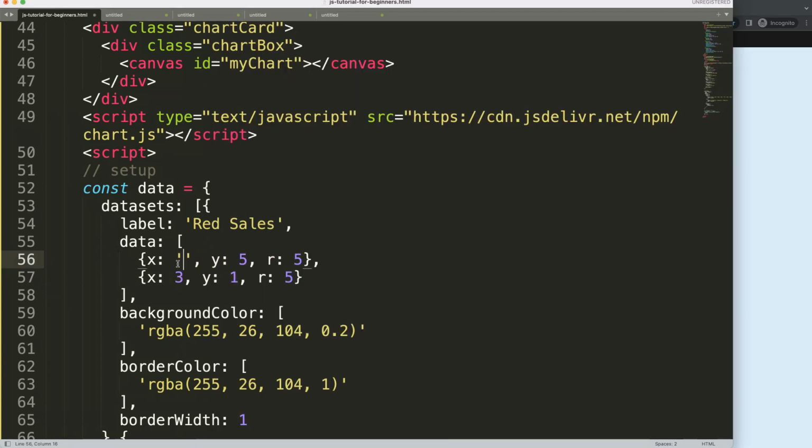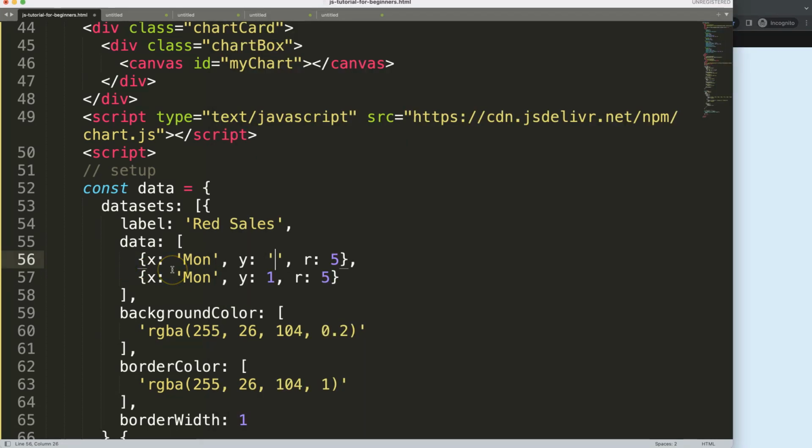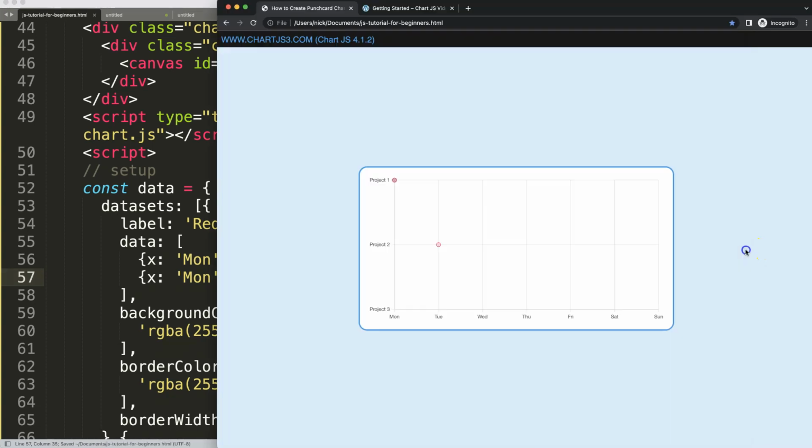So what we want to do here is change this. Instead of numbers, we can just say Monday. I want to target this one on Monday, and this one I want to target on Monday as well. And then for the Y, we do the same, but then we say project 1, project 2, for example. Making sure that these values are identical, so it will recognize that this is a part that works together. So project 1, project 2, there you are. So now we've done that.